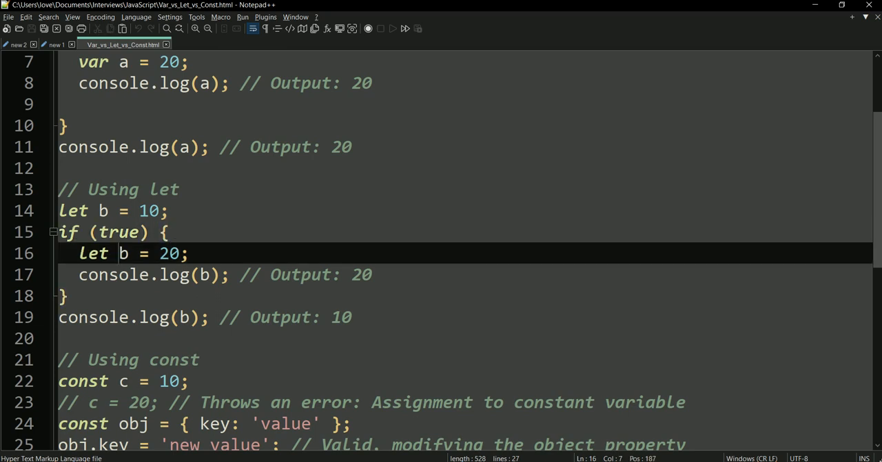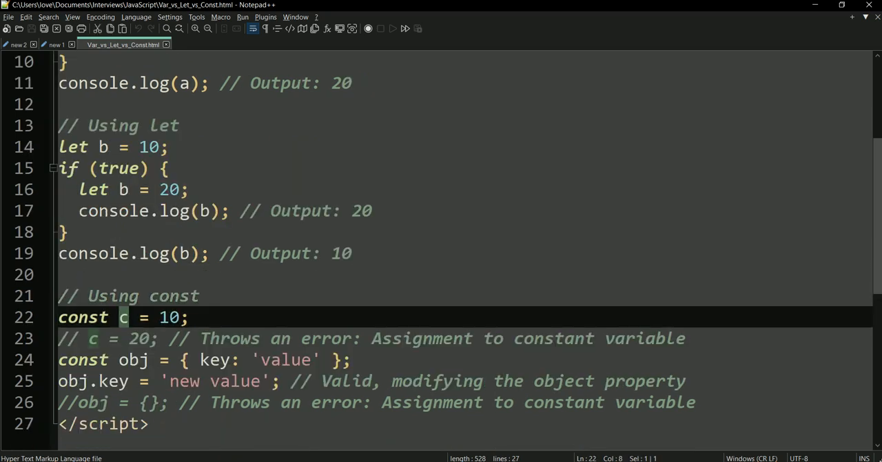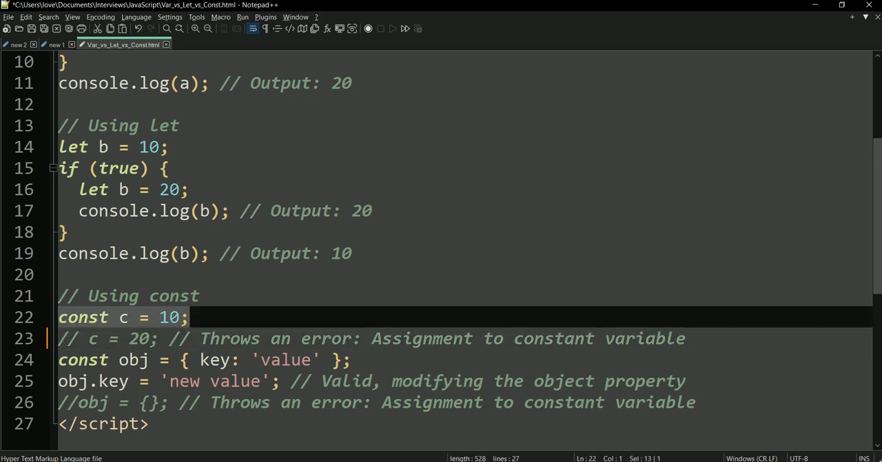And coming to const, it is block scoped and maintains a constant reference to the value. That means once you declare any variable with some value, you can't change that value. We have to initialize it during the declaration, and it cannot be reassigned. So whenever you use const, you have to define the variable with a value.